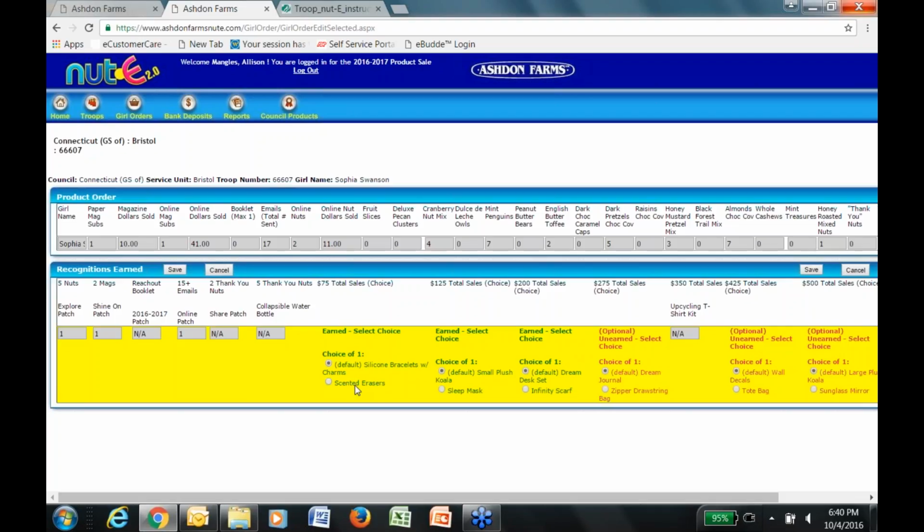I should let you guys know something that we recommend: when the girls are submitting their paper order cards to you, the recognitions are actually all pictured on the back of the card. It's a good practice to have the girls circle which items they would like, especially this year because we only have one level that's a $350 level where there is not a choice. So there's a lot of choices this year as far as the recognitions are concerned. So you just want to make sure that you know what the girls would like, and circling them on the cards and then handing those in to you is one of the easy ways to do that. So we're going to get our bracelets, the sleep mask, and the Dream Desk set.